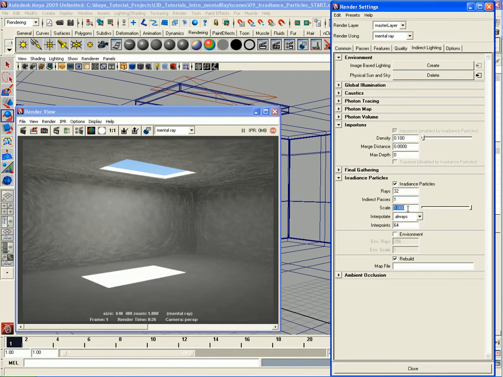Now, the scale works just like the scale for global illumination and final gathering. It basically decreases or increases the brightness of the irradiance particles. Now, we only get a scalar value, that is to say, only a numerical value. We can't change the color of the irradiance particles like we could with global illumination or final gathering. We can only change the value amount here. So we can make it dimmer or brighter. All right. And let me go ahead and take that indirect pass and put that back to 0.